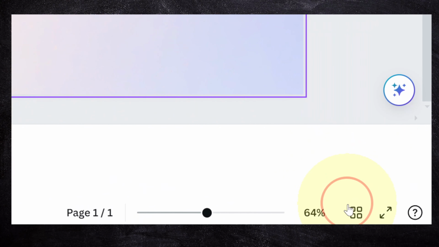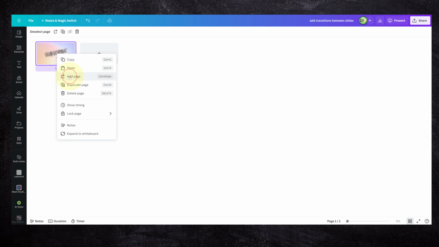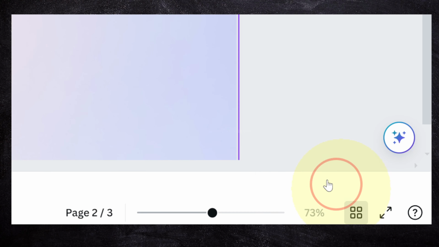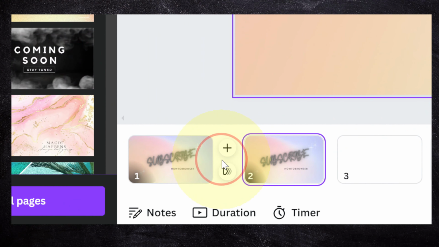And now what we have to do is click on here, grid view, and from here we can right click and add page. So let's add page, or you can also duplicate this page. So we have three pages to work with right now. So let's close grid view.